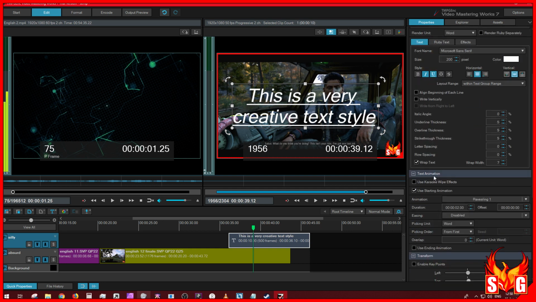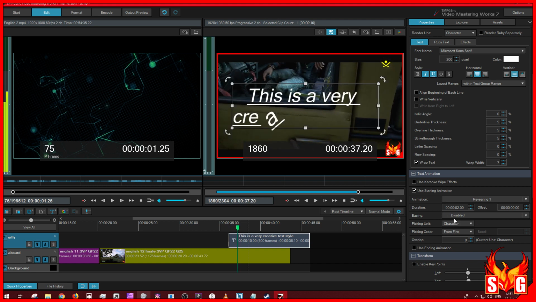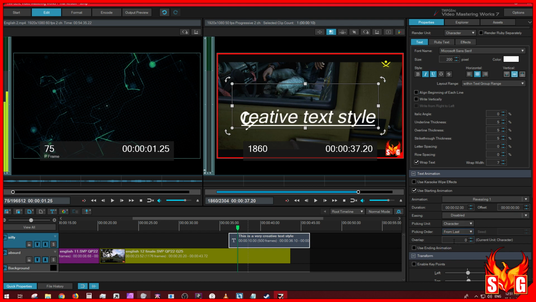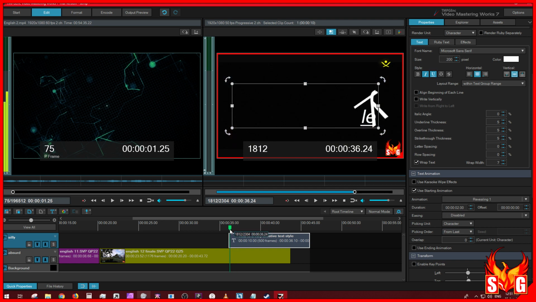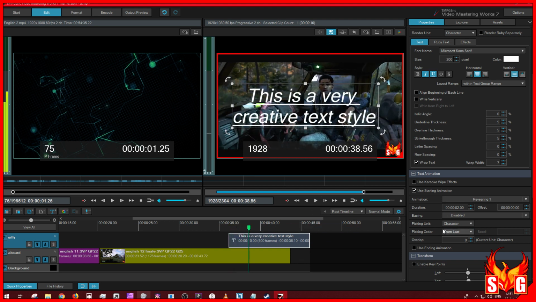Where did I stay? The text animation, yes, that's where we were. Let's put this at character, which is a bit more pleasing to the eye. And let's continue discovering things. So easing is another thing you can do. Picking order from first and from last, very interesting. So you can go backwards in revealing the text. Nice.